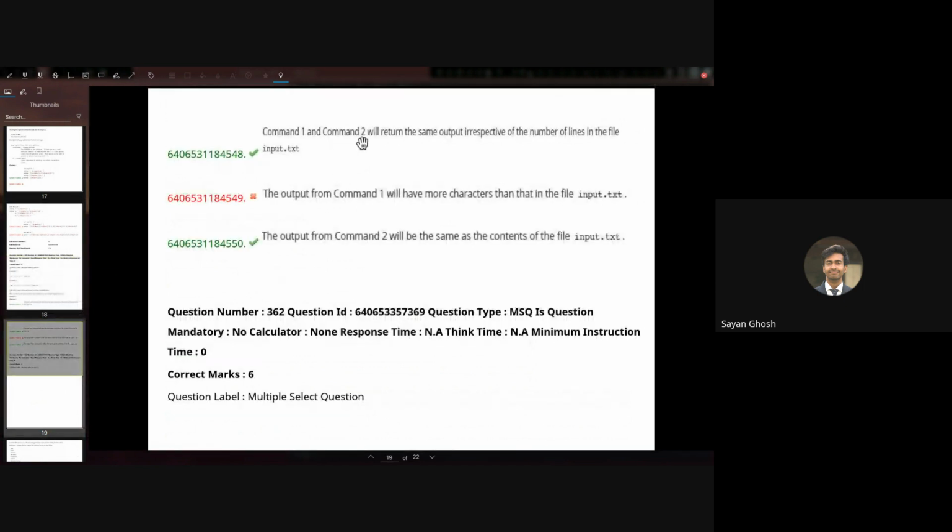The second option is command 1 and command 2 will return the same output irrespective of the number of lines. So which is also true. So any sed command will always return the same output irrespective of the number of lines. So it will just do it line by line.